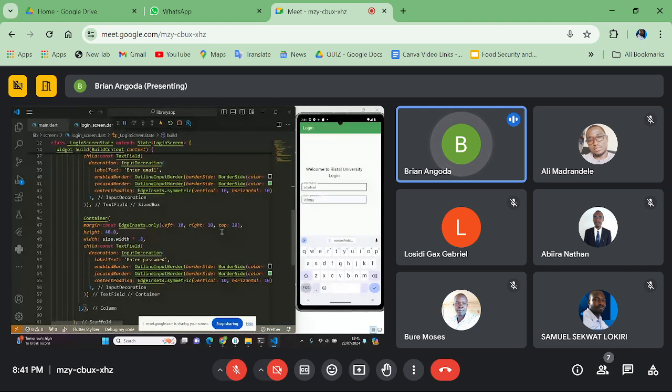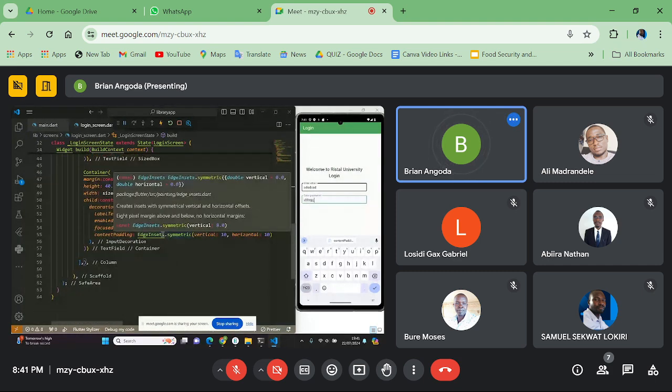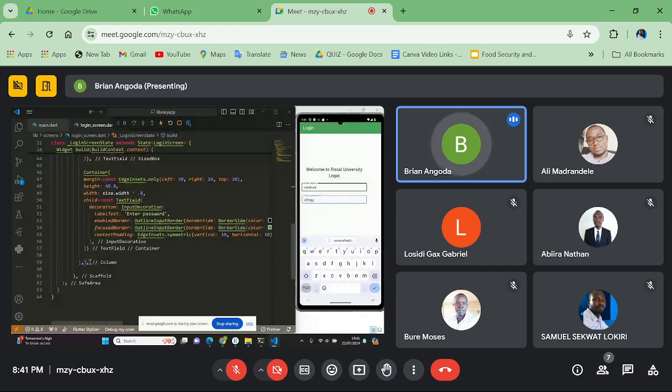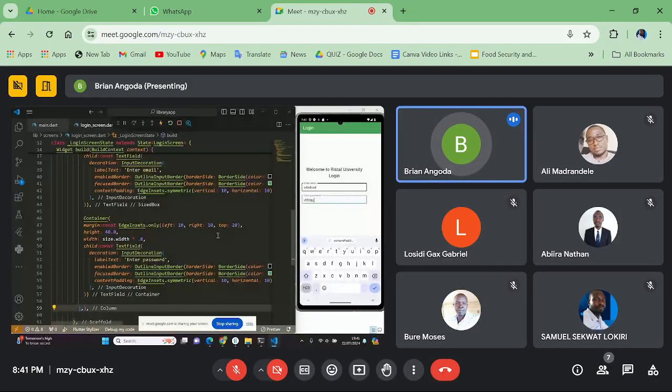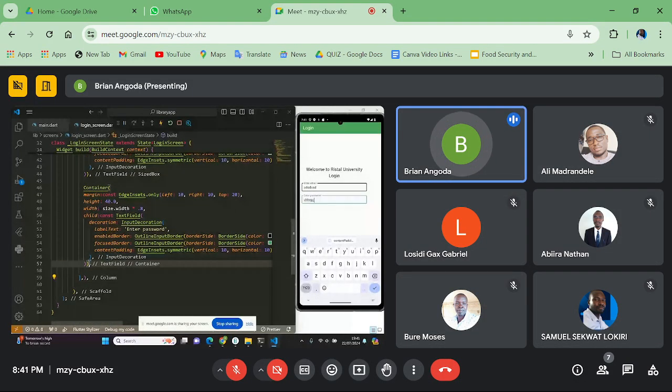What else can we add here? A login screen cannot be complete when we don't have a button. At least we have to have a button. So we are going to try to create a green elevated button.